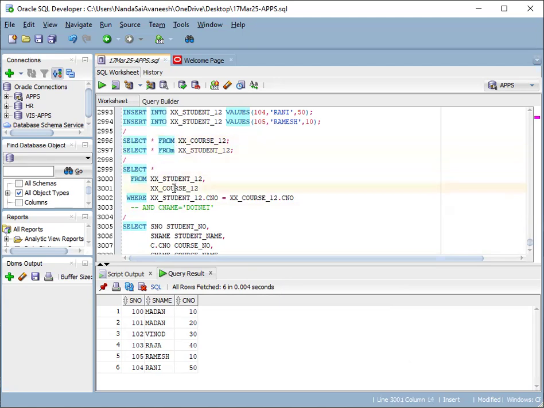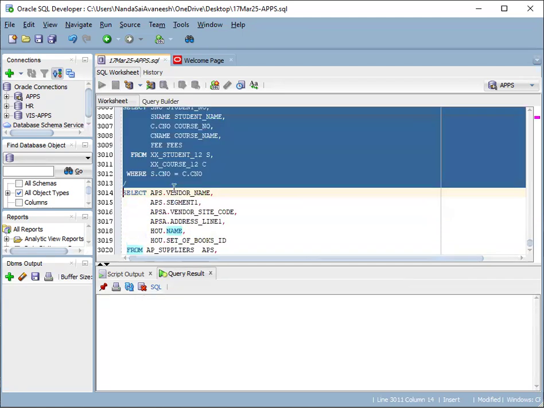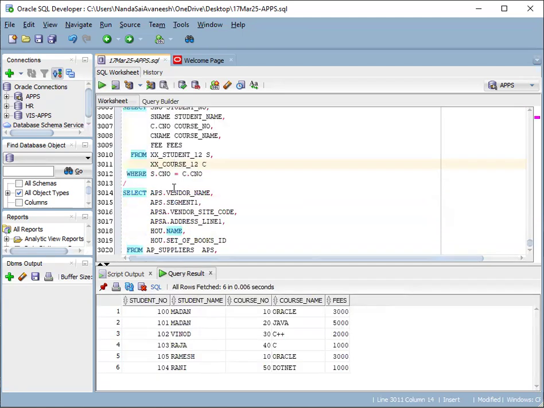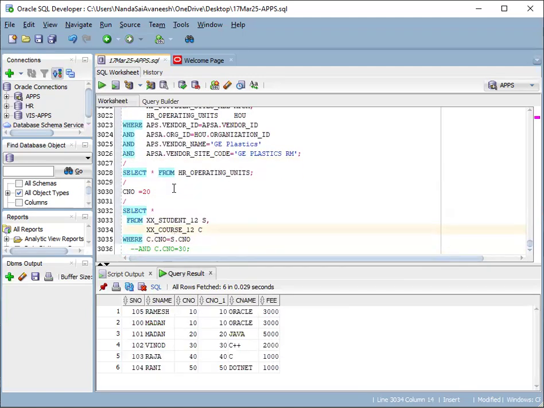When you join, we have only course numbers 10, 20, 30, 40, 50. But we have 60 also, and it did not come here. Why? Because we are joining based on this course number. When both the tables contain this information, only then are the records fetched.